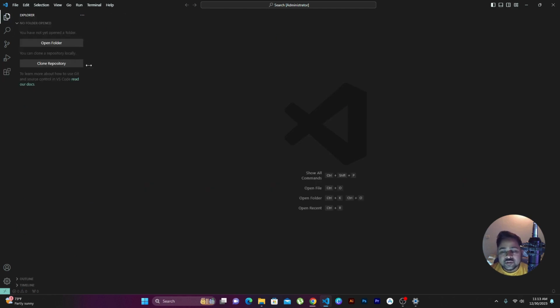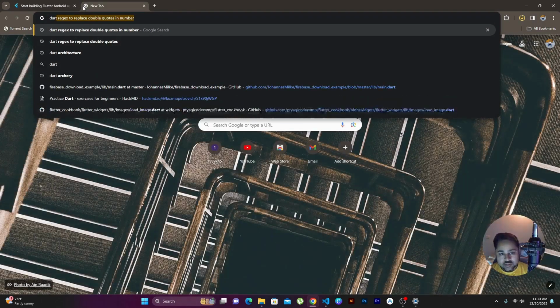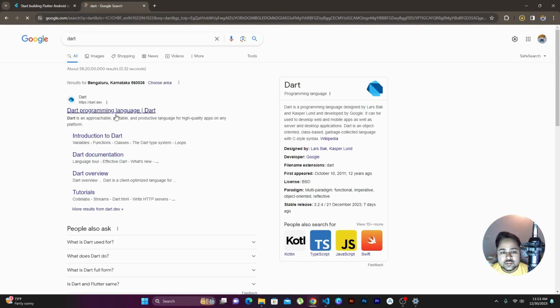So here we need to create a new app, right? But first of all, I'll tell you what Dart is. So let's open our Dart documentation. That's the official Dart documentation, dart.dev. I'll also put a link in the description for this.